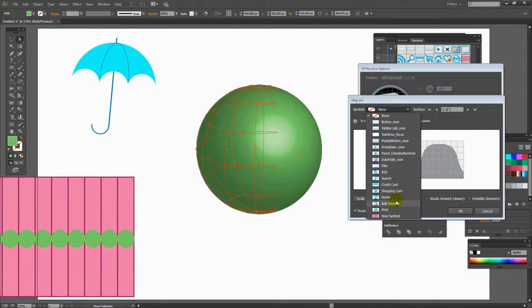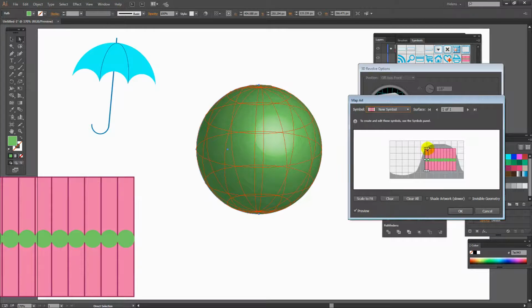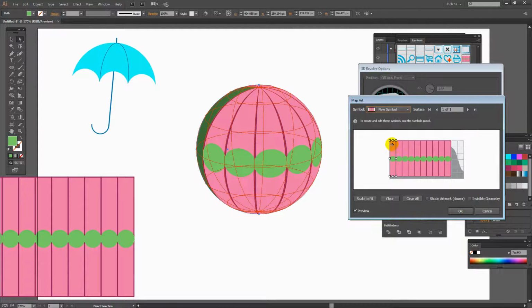So I'm going to click down here and choose New Symbol. Now my symbol isn't big enough, but I can fix that, and I can just pull it into position and stretch it so that it fits across the shape.